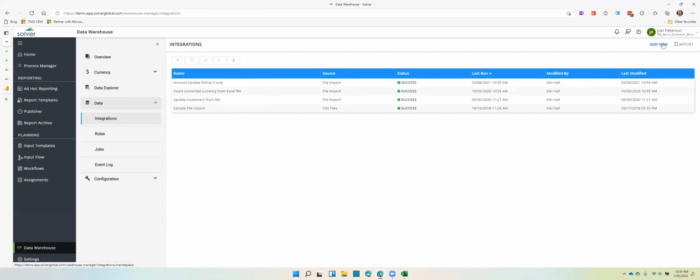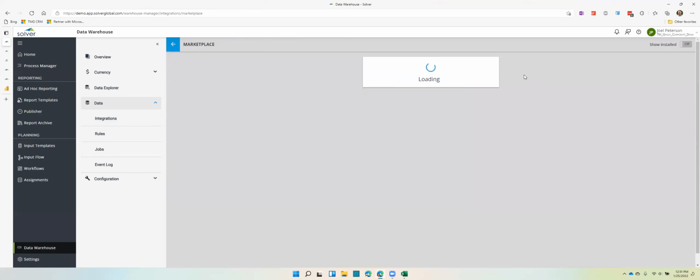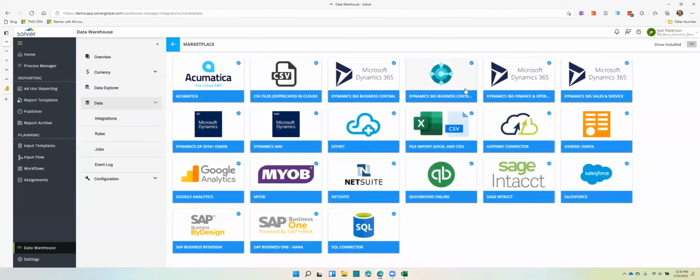I also point out that there are lots of other things that we can connect to natively. We don't have to build custom integrations for everything. So, for example, if you want to connect to other data sources, a perfect example is if you're going from GP to BC, we can automatically load all of your BC data directly into Solver. But we don't necessarily need to bring over all your GP data.